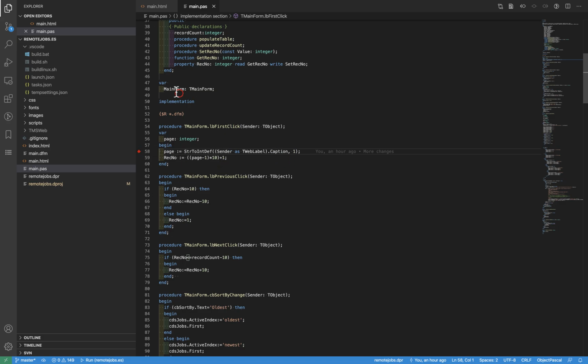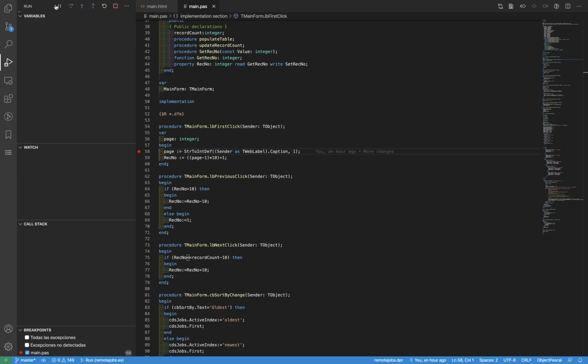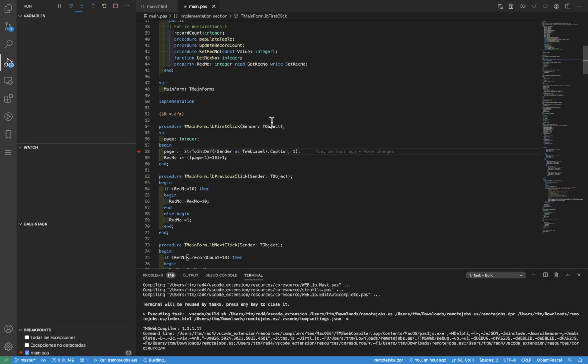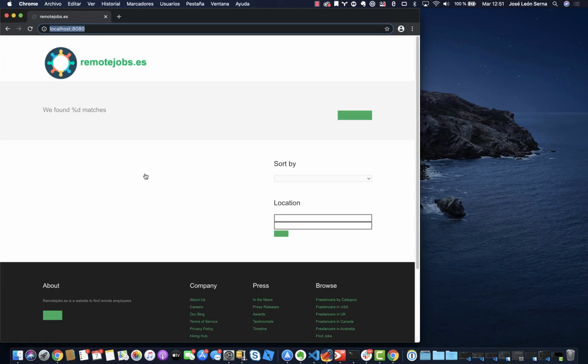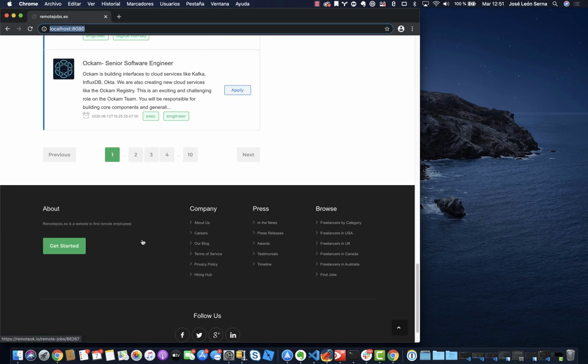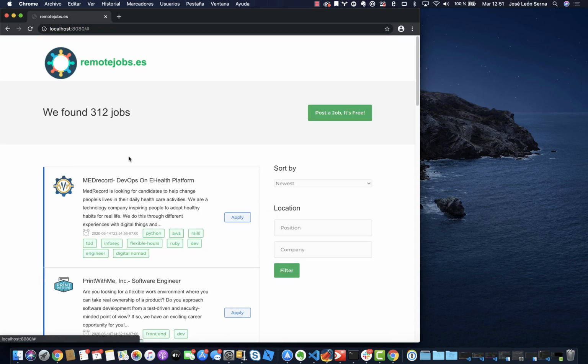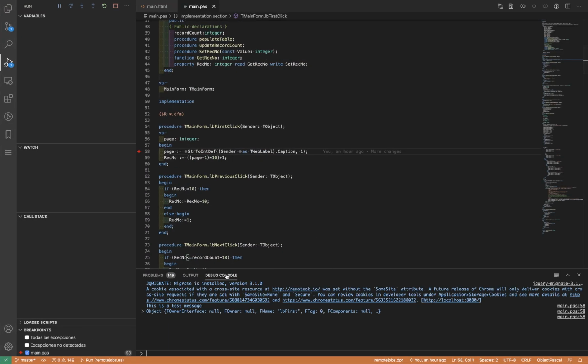So if we execute this application, we are going to debug and run. Remember, this is clicking the label called LB first, which is here. We click here, and we go back to Visual Studio Code. We check the debug console. This is our message, and this is the variable that we wanted to see.